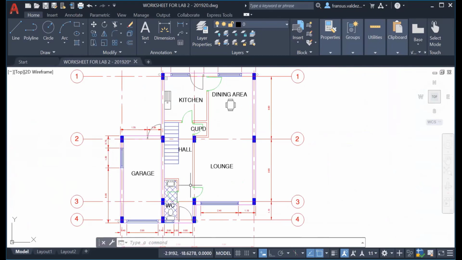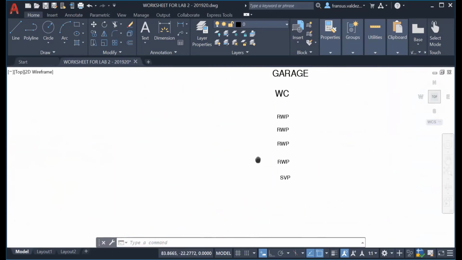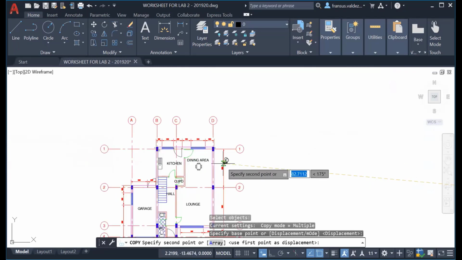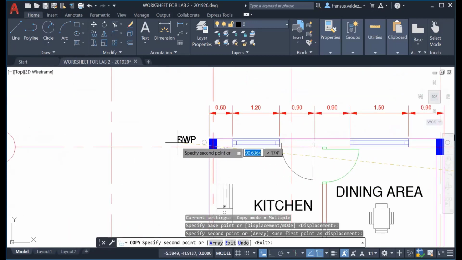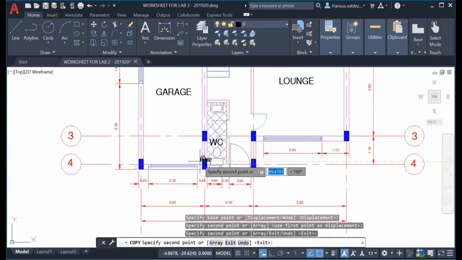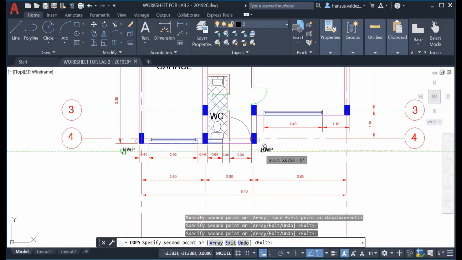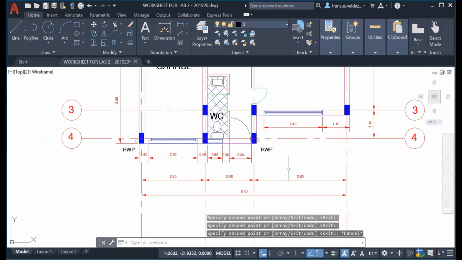Okay. Now what is missing is the RWP text. We need to put the text here, as the D2. Okay. So copy. All right. Left click, right click, left click. So here we have RWP, rainwater pipes. We have this one also rainwater pipe. And then we have rainwater pipe here. Yeah, we have rainwater pipe here. We have rainwater pipe also here. All right. So everything is provided for the rainwater.